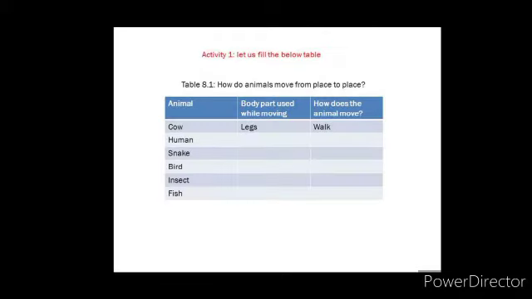Students, one small activity. Let us fill the below table here. How do animals move from place to place? Animals move from one place to another place by walk, run, fly, jump, creep, crawl, slither and swim. Right? These are only a few of the ways in which animals move from one place to another place.